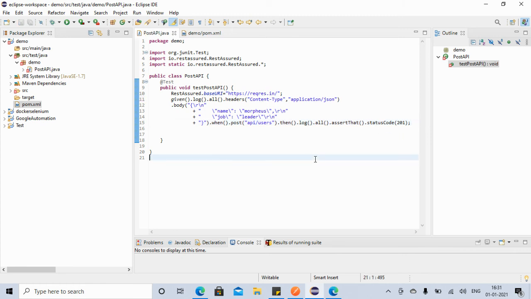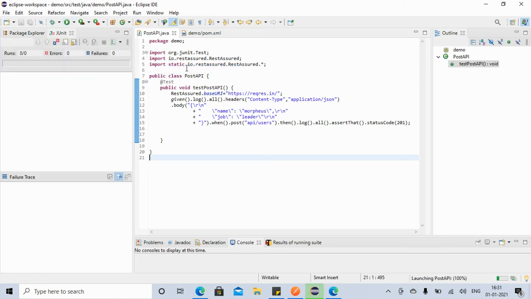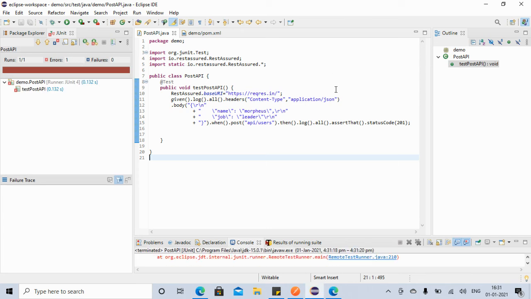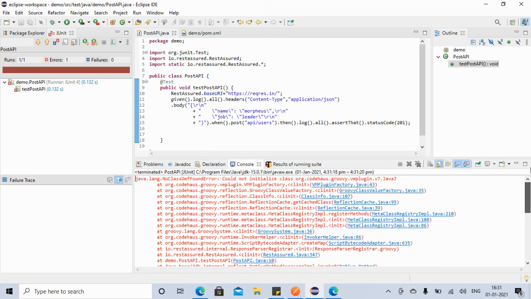So let's try to execute this. How to execute it? Just go here, run as JUnit test. Okay. Let's see. Okay, so it's failed. Let's see why it is failing. What happened? No class definition. Could not initialize a class.